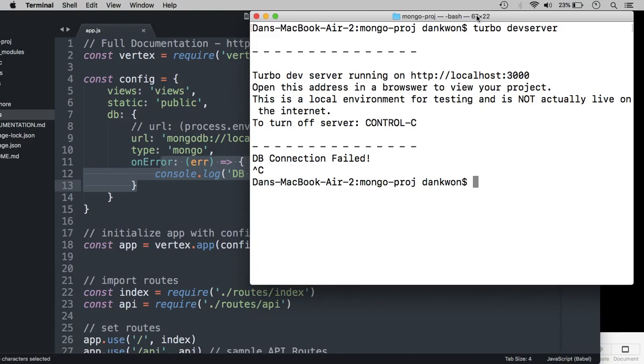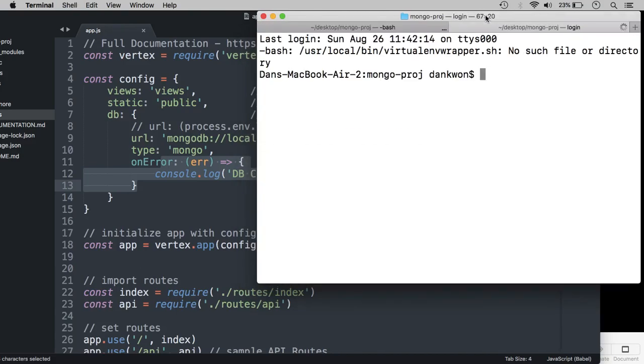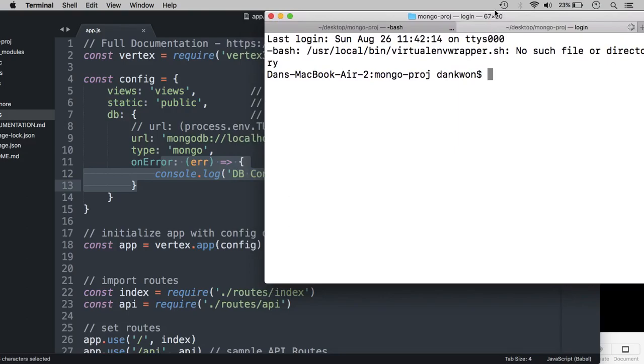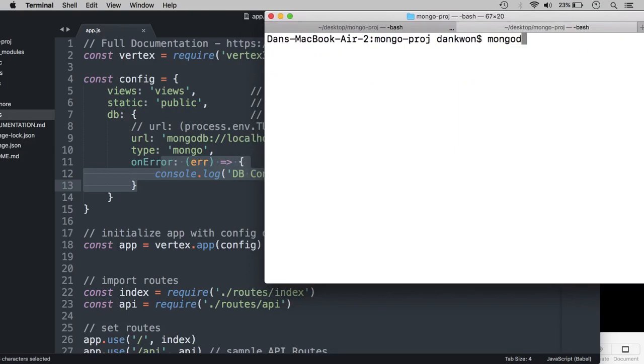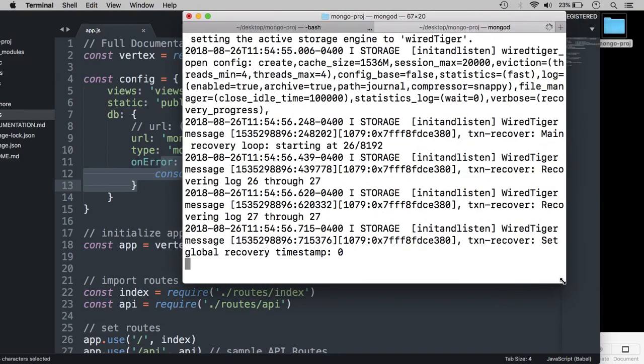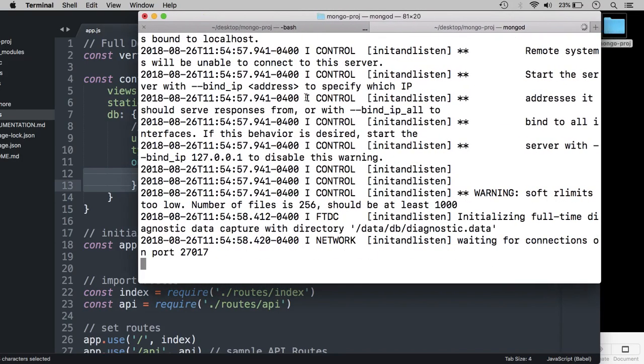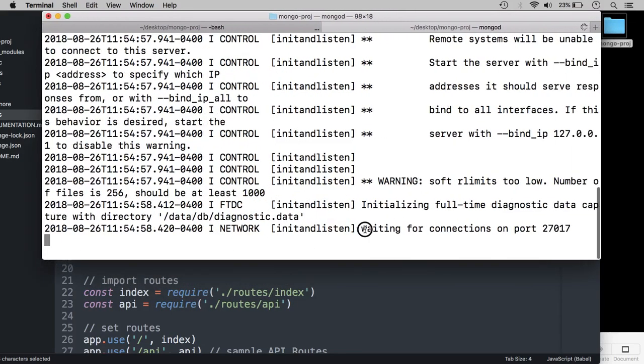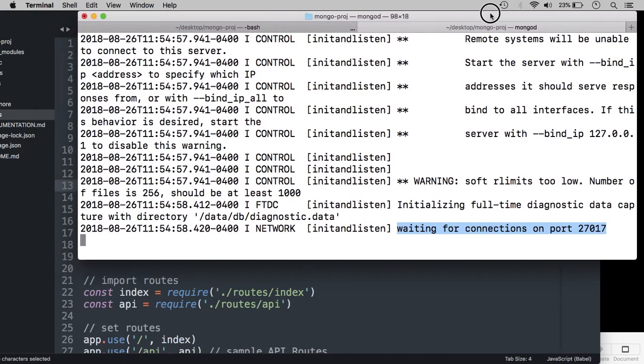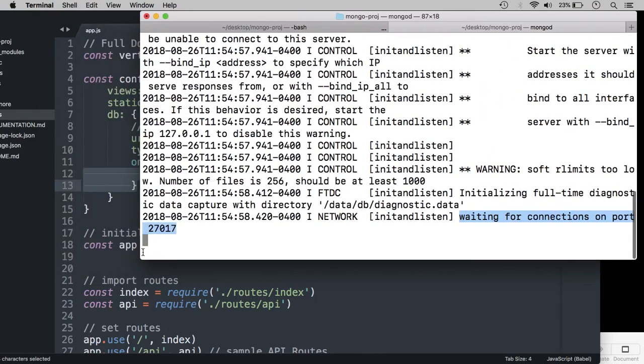So we want to stop the web server and then press Command T to open another tab, and run mongod like that. This will run the local Mongo server. All these lines will pop up, but most importantly is this last line right here: waiting for connections on port 27017. This is the default port number for local Mongo instances. So now we're running a Mongo server locally on our machine.